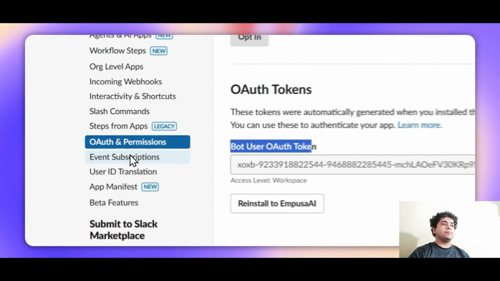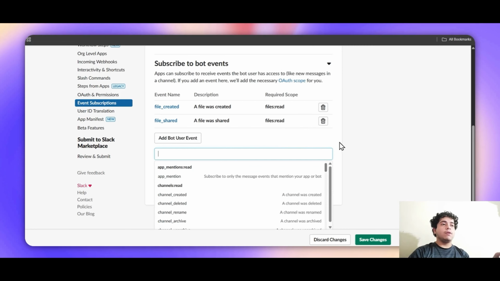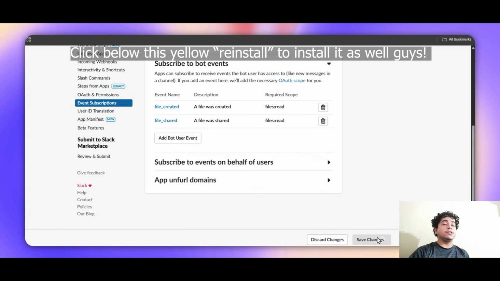You're going to click subscribe to bot events to allow the bot to do certain stuff for us, like taking the file and giving it to other steps. Okay, so if we click add bot user event, we're going to go to files read because we are sending the file create and file share. Again, if you're not sure about what scopes to give, you can just give all the scopes if you want. And you're going to click save changes.